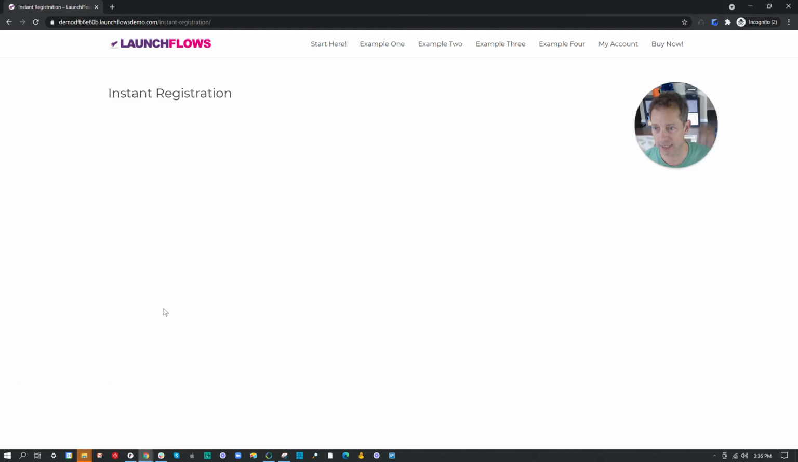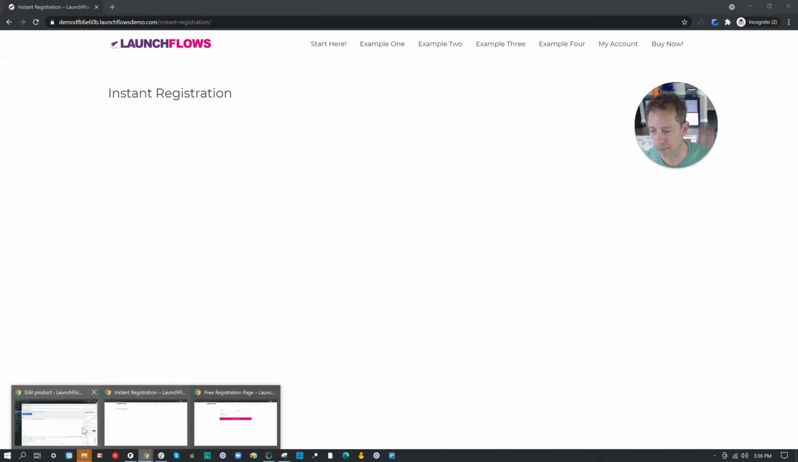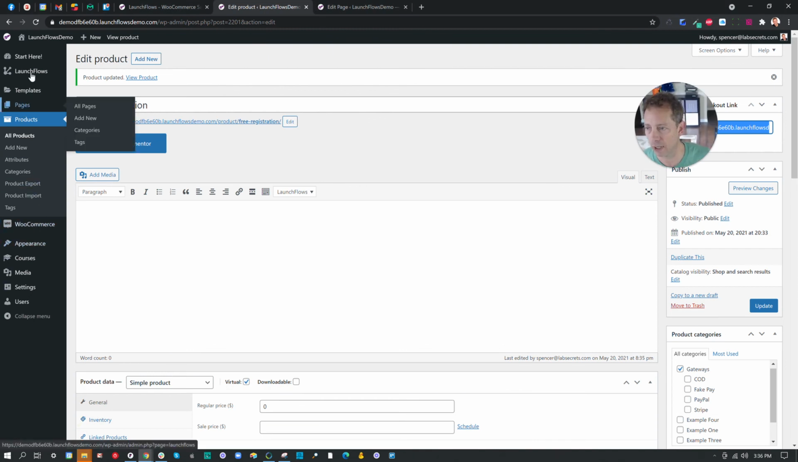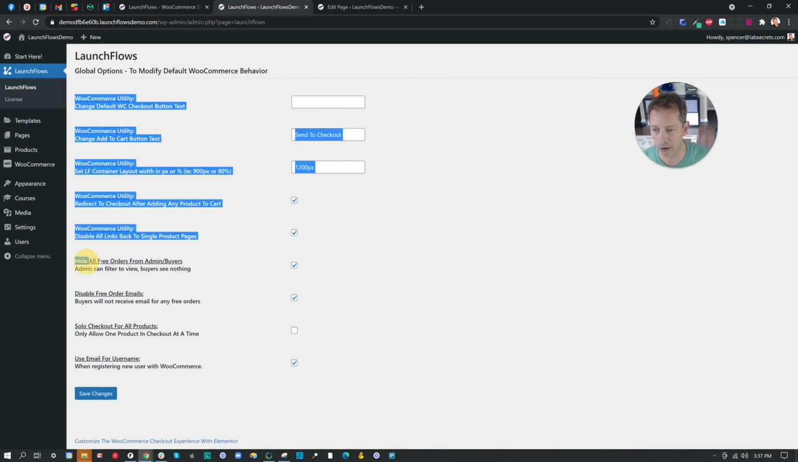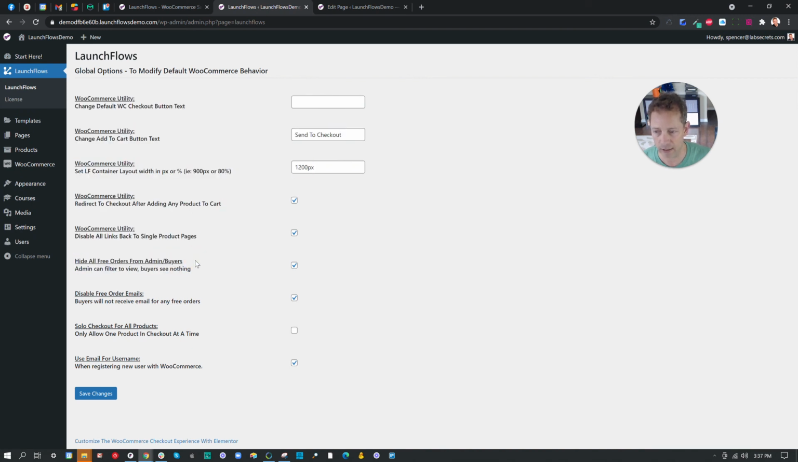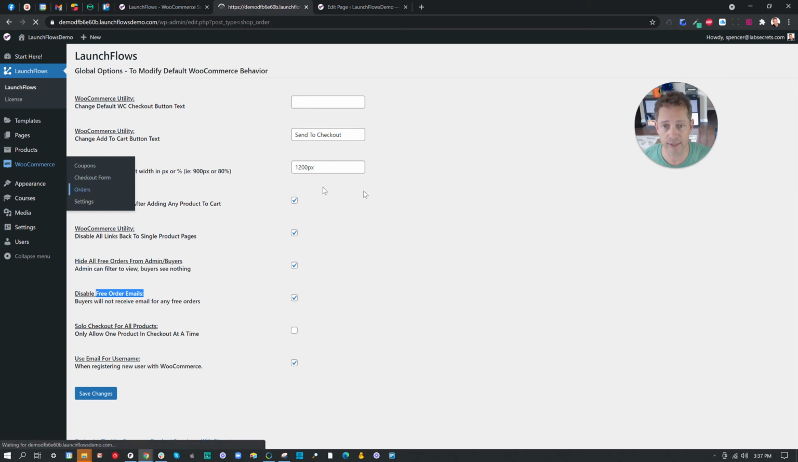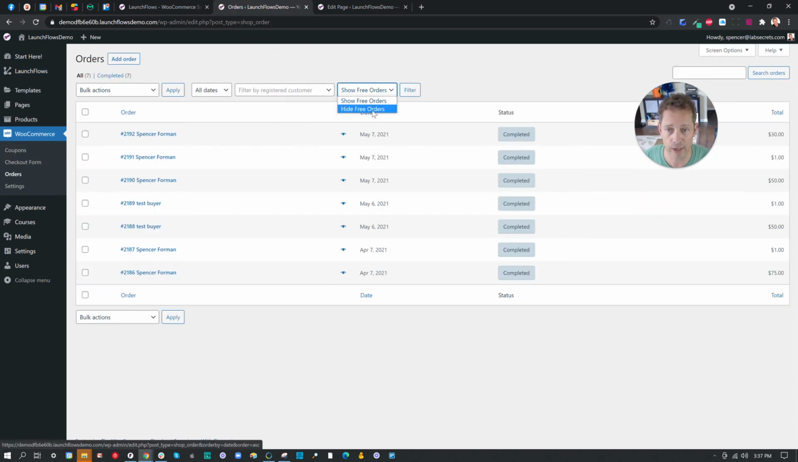When we go back to the setup of this site, we can go into LaunchFlows, and there's an option here. Hide all free orders from the admin and the buyers. I would check that box. Disable free order emails. I would check that box. These two boxes mean that nobody will get an email that explains they just did a free order registration. And at the same time, you as the administrator can go to WooCommerce orders and you'll see that you can filter the free orders or hide the free orders. And that's all there is to it.